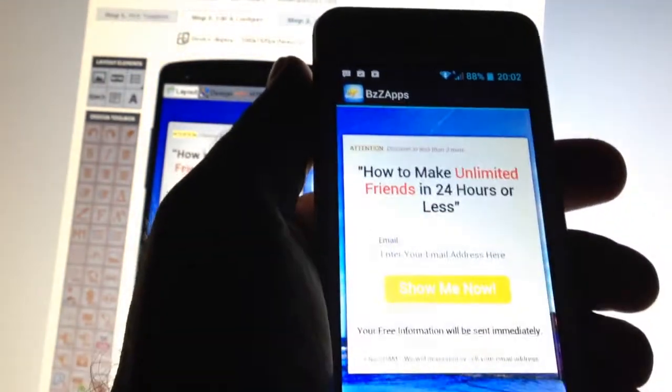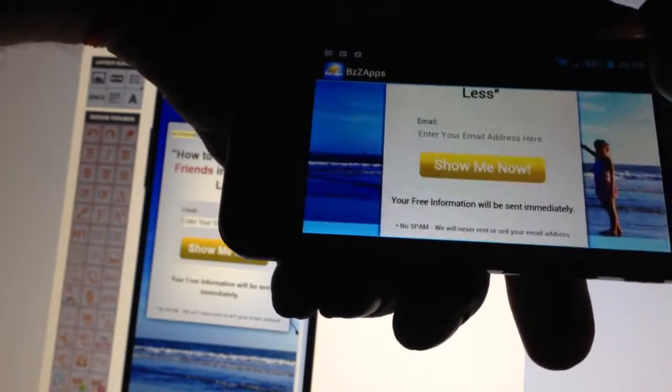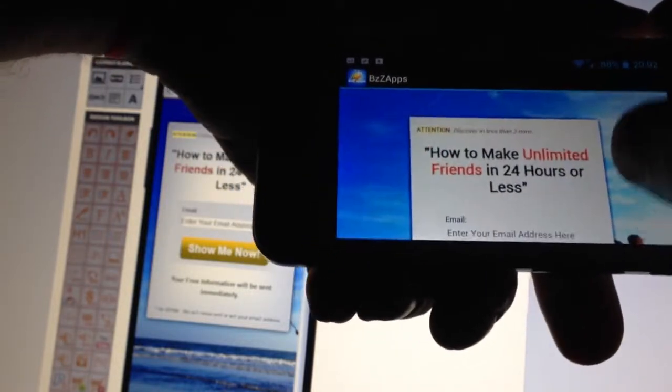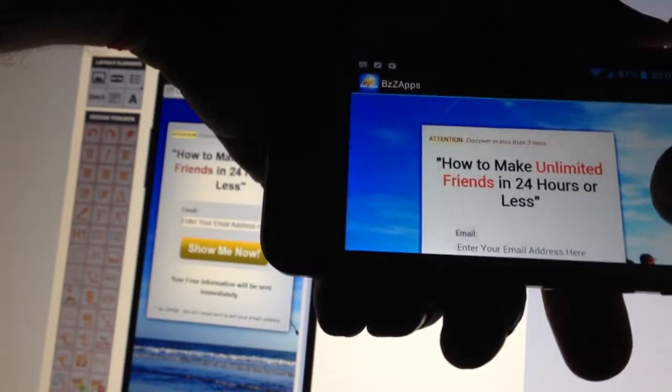Let's have a look at it again. There we go. Of course it looks good. You have to scroll it, of course, because on this format, on a little screen, you're not going to be able to see the whole opt-in box even. But at least your headline is going to be above the so-called fold.